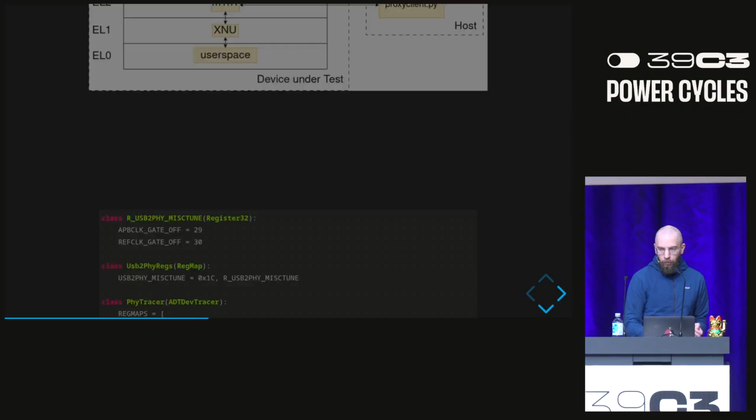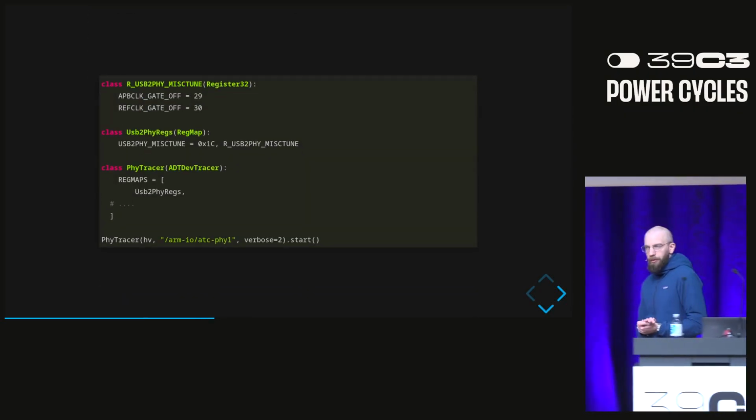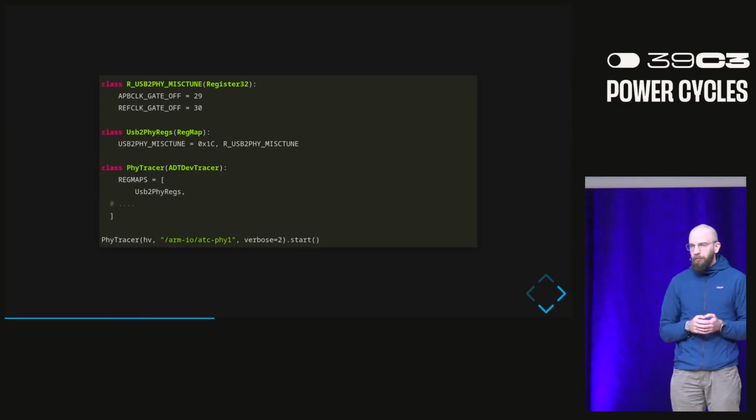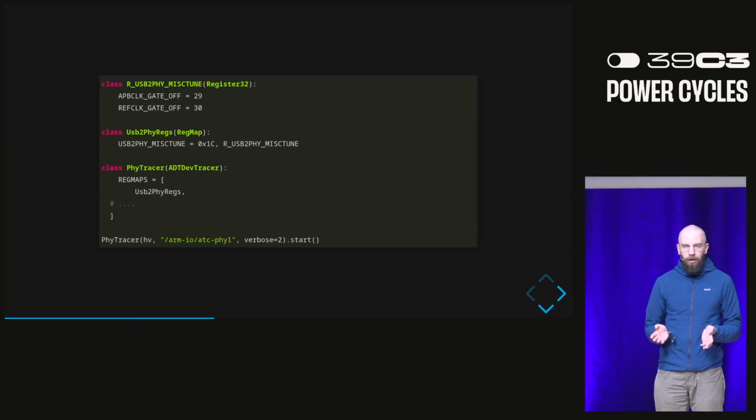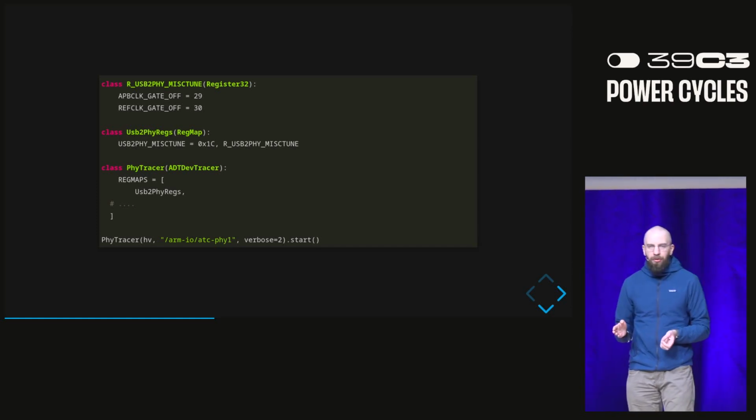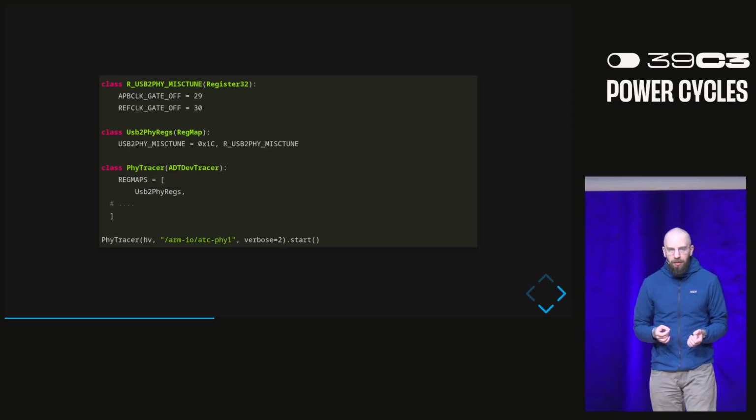One example you can do, if you have figured out some registers, you just define these in Python. So this is for the USB 2 PHY. Because XNU is very, very verbose in its debug output, if you correlate the debug output with the register writes, you can then just write down, yeah, this is how the register looks. You can build a tracer and just start this tracer on the host machine. And then it's going to pretty print all the accesses that XNU does for you.